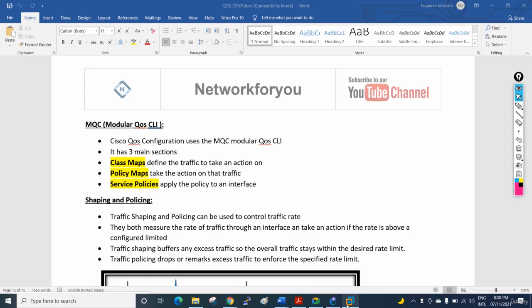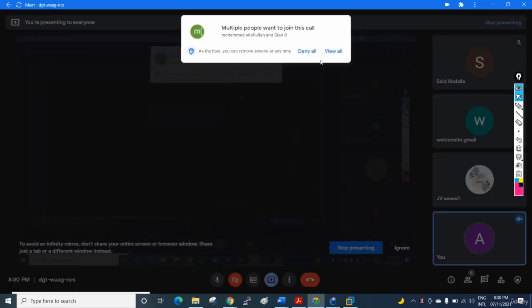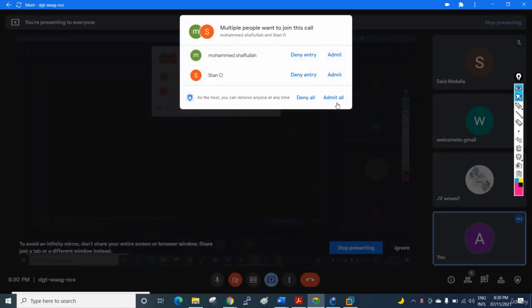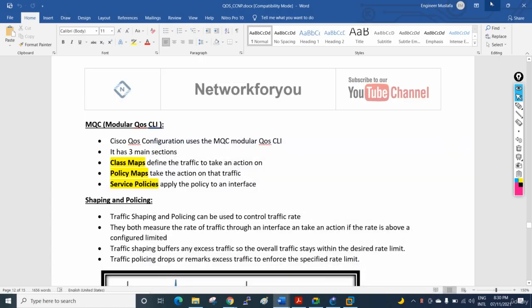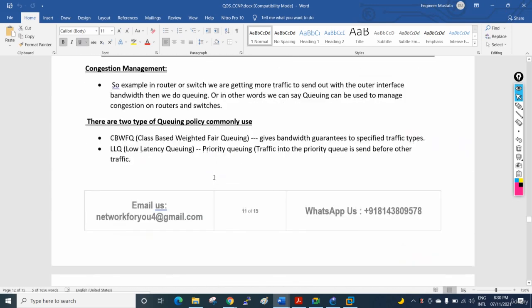Hello everyone, so now we will do the remaining quality of service topics. Whatever is left, we are going to do that. If you remember, in our previous class we did one lab using the class map, policy map and service policy, by using the modular quality of service CLI. This technique we used to do the lab.